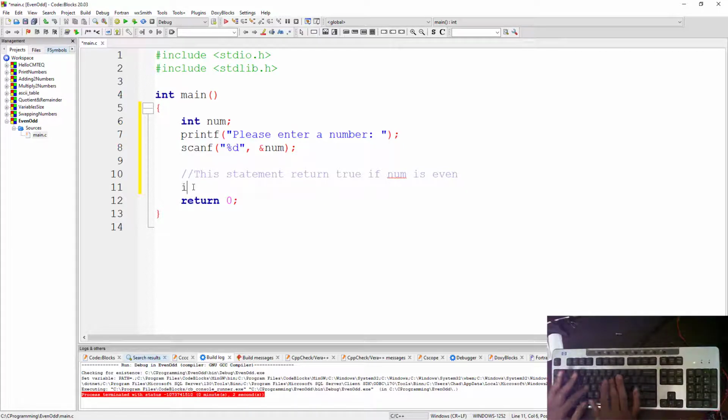Now we're going to write our if condition that we are checking. Now in the if condition, we're going to check whether the number is even. How do we do that? We're going to say if num modulo 2 is equal to 0. So this expression means that if num modulo of 2 is equal to 0, that means the number is even. Because remember, an even number is a number that is divisible by 2. So if this condition is true, then the number is even.